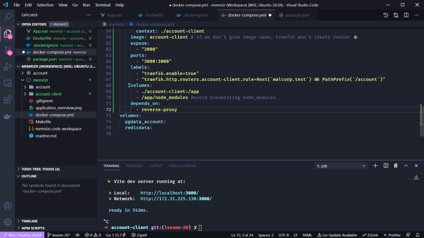And it depends on, then we have volumes, and this basically just creates a link between our account client directory and folder and the app. But to avoid copying the node modules, which I did do in the Docker ignore, but usually the settings I see for Docker for like React and Vue say to use a node modules anonymous volume in your Docker Compose file to avoid overriding the node modules that you install inside of the container.